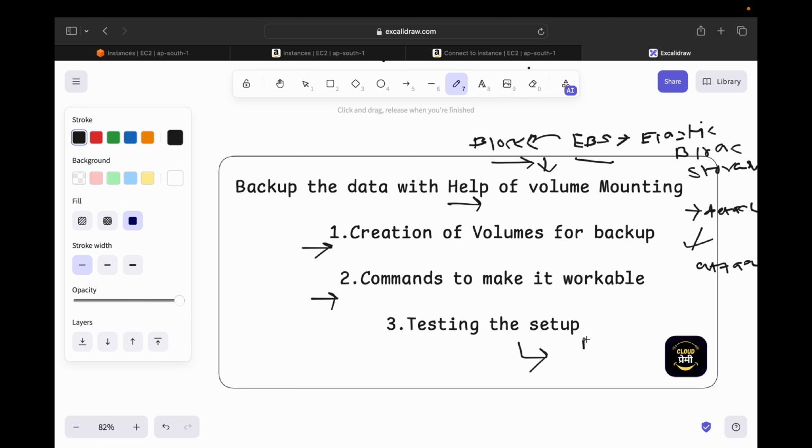To test the setup, we'll create two different EC2 instances, EC2 instance 1 and EC2 instance 2. I will create a file or some content in EC2 instance 1, and then detach the volume. Once I detach the volume and attach it to the secondary EC2 instance, if my data is there, our setup is successful. So without wasting our time, let's get started.